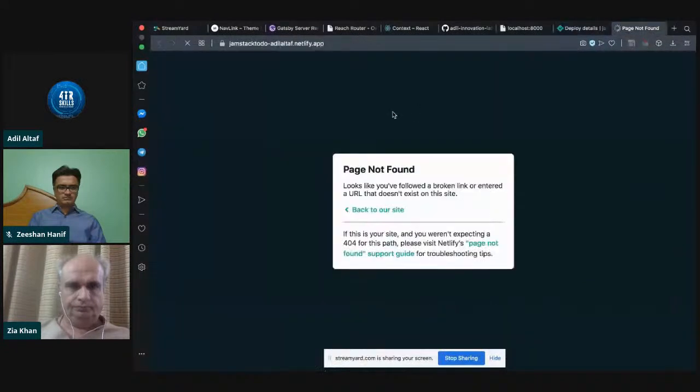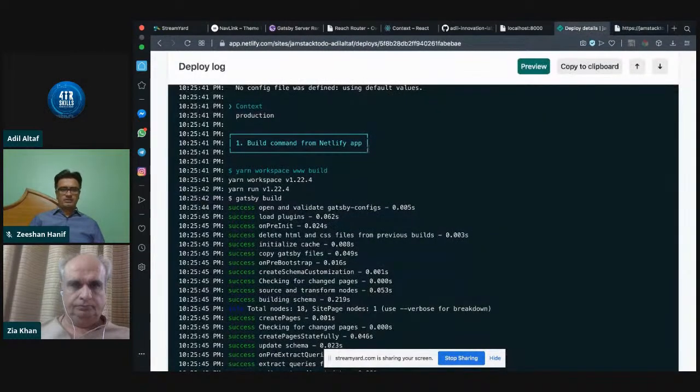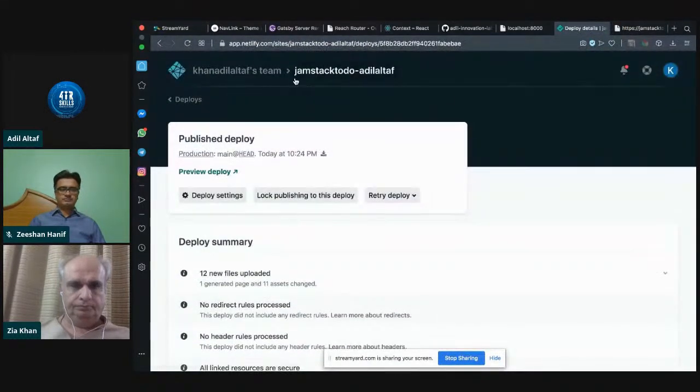It's good now. There we go. So now it's deployed to Netlify as well. So okay, now we don't have to worry about the deployment. We just have to worry about our code now.